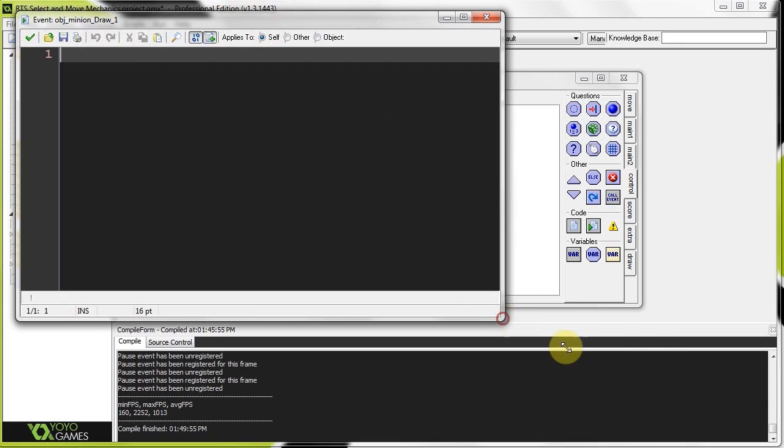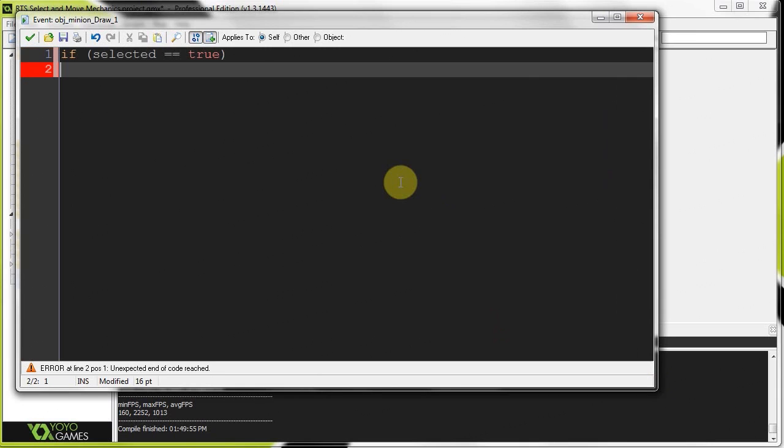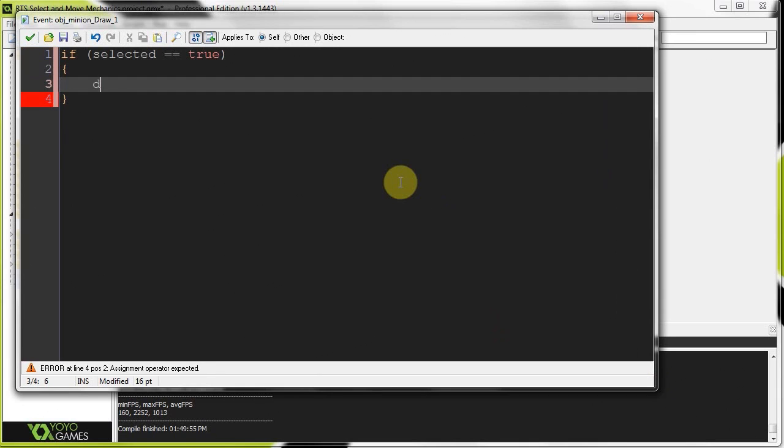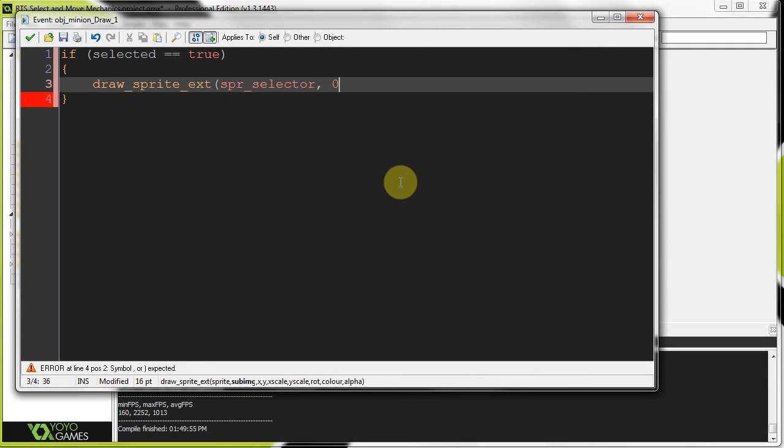Okay, so what we want to do is draw that little selector. So if selected is true, then you're going to say draw sprite ext. This is sprite selector, I think it was called. Let's see if this pops up. Yes, it will. And that's our subimage 0.